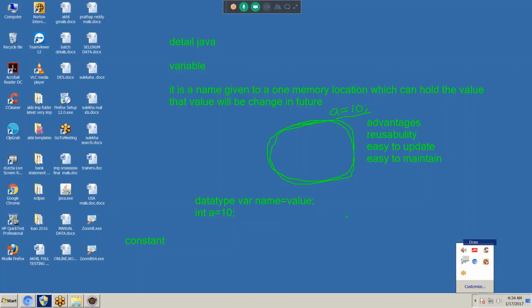So constant is nothing but a name given to one memory location which can hold a value. That value will not change in future. That is constant. Constant syntax: final, data type, constant name, equal to value. Simply we can write final int a equal to 10. This is constant.